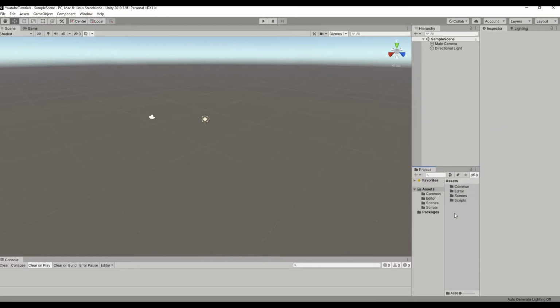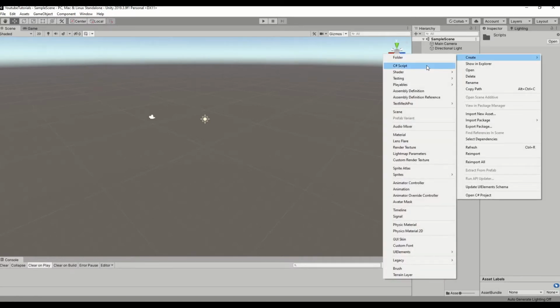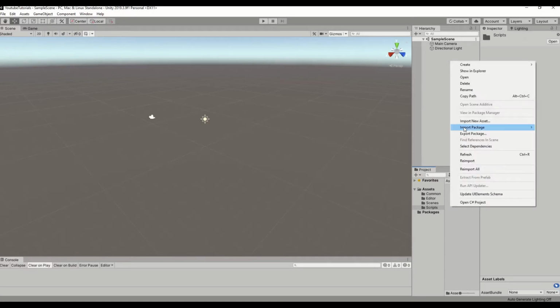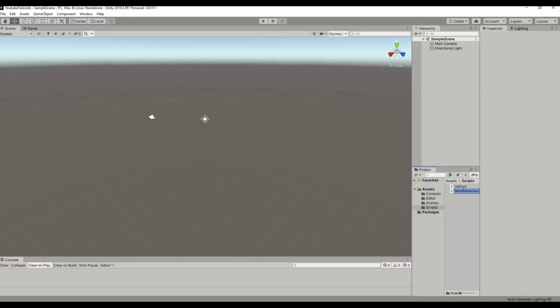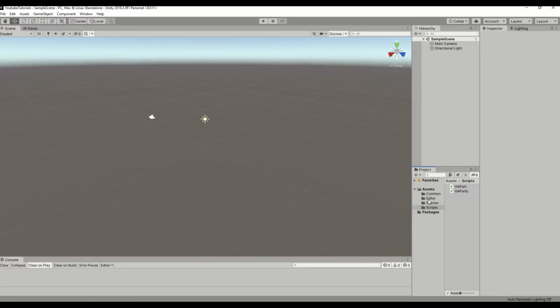And now let's create a few scripts. I'm going to create a script called HA part, Human Avatar Part. And that's not really a very good name, but good enough. And then I'm going to create another script called HA parts. And those should be our two basic scripts that we'll be using a lot in this.